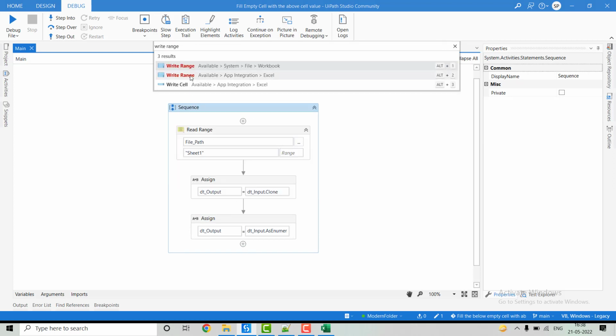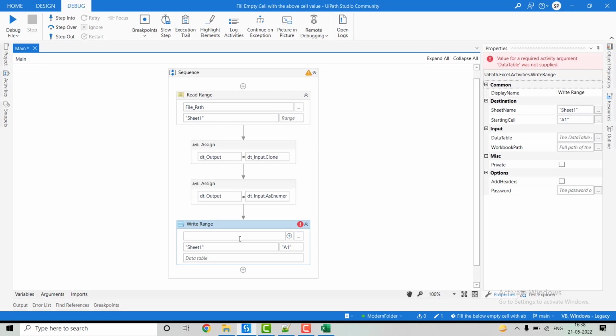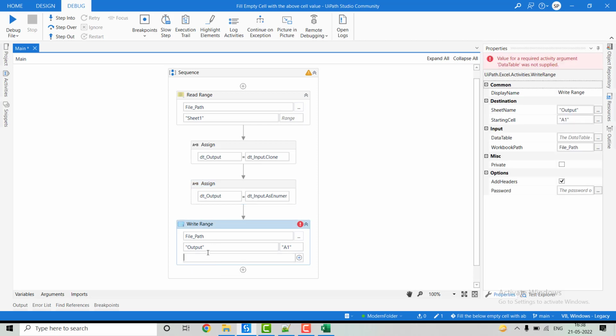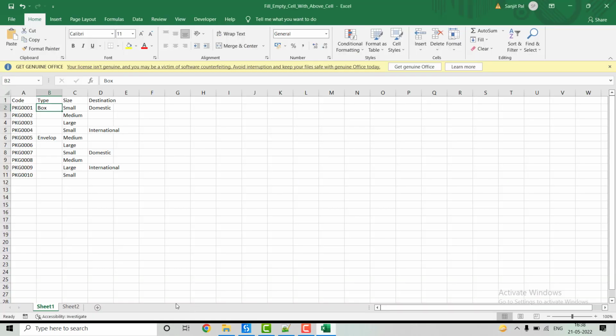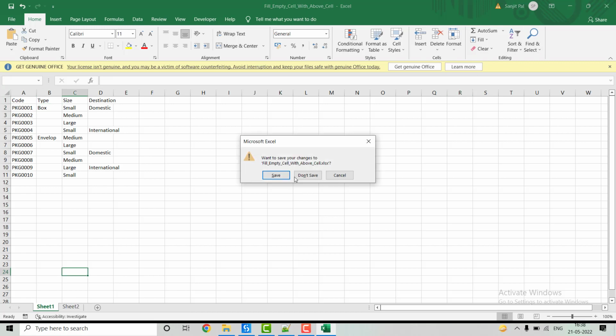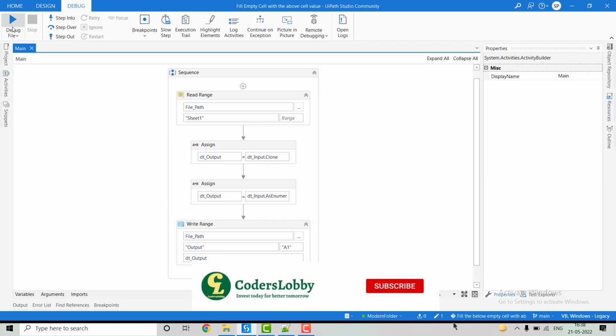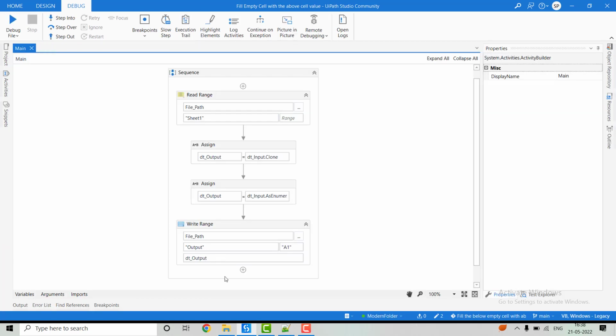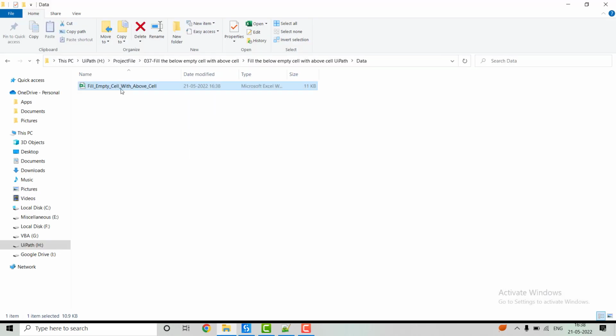Then I will use the Write Range activity. For that I will use the Workbook activity and pass the file path and sheet name as output, and let's add header, dt output. All right, so this is done. Let me close this file. I'm debugging this file and let it complete. Okay, so this is done. Let me open the file.